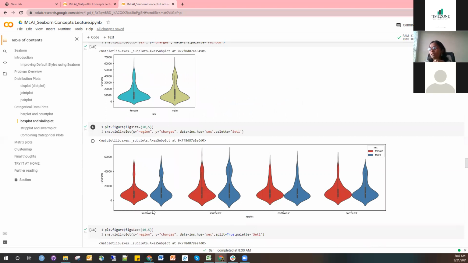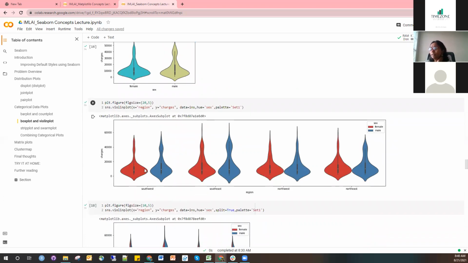But again, within the region, I'm showing how it varies between female and male. So we are using two categorical variables and the continuous variable. So we are bringing three dimensions into the picture. And this is a little bit more nuanced to interpret.